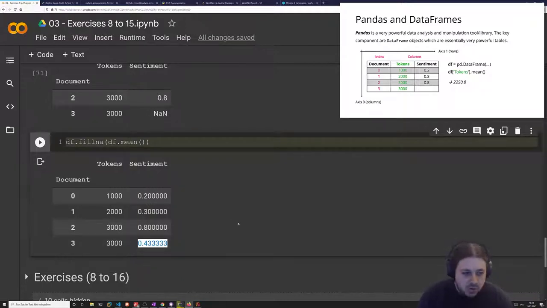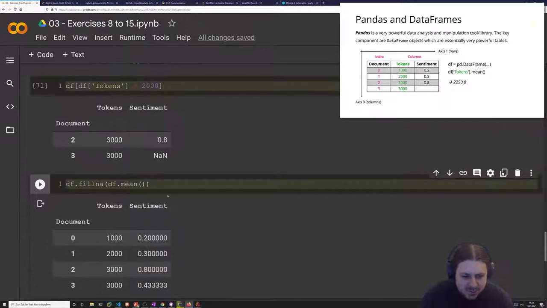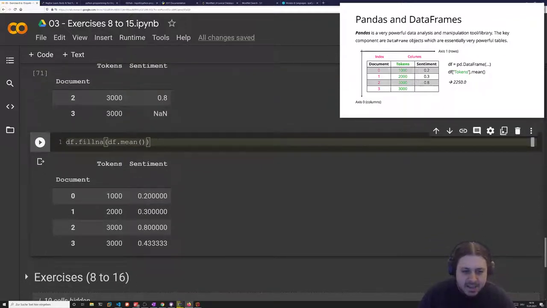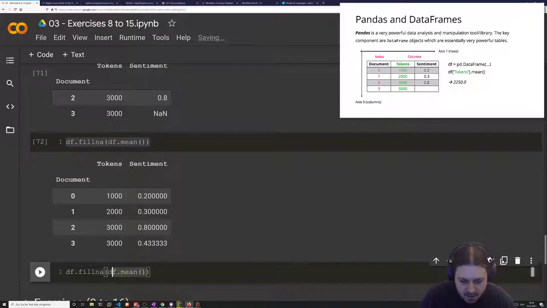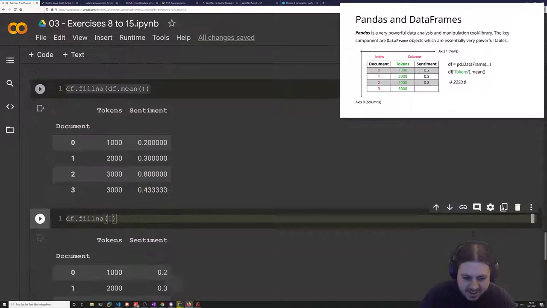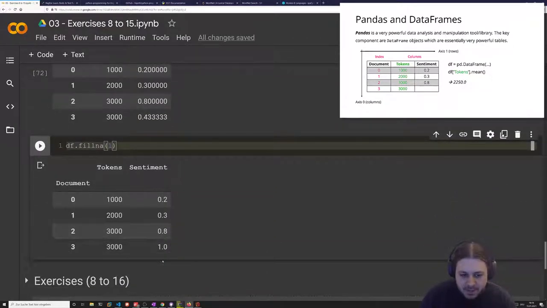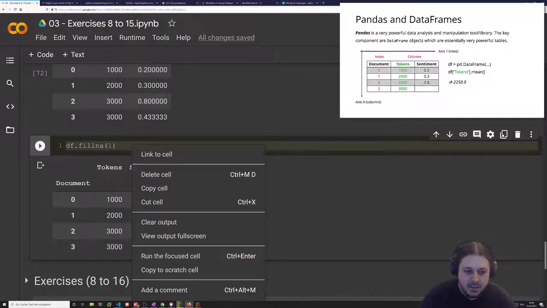Whether that's a clever choice is dependent on your research question and what you want to do, but it's fairly clever. If you don't want to use the mean, we could also just use a number. So we could give it, for example, a 1, and then we'll fill this up with 1. Although this is probably even more pointless than using the mean.